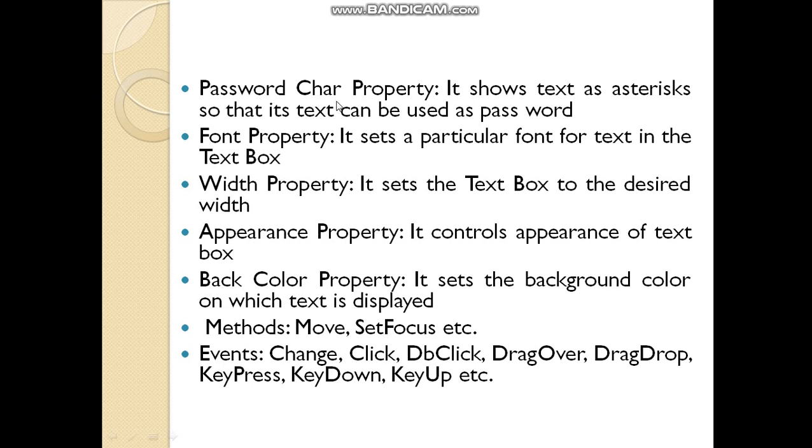The next one is the password char property. Generally, we see in some applications that while we are typing, the text is shown as star marks, meaning it is a password. So how do we make a text box a password? With the help of this password char property, we make that text box a password.